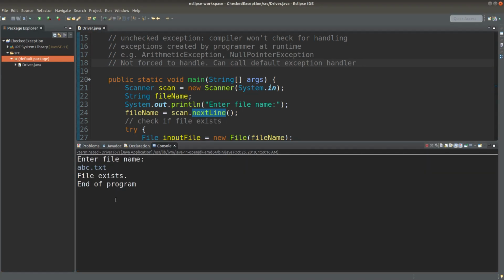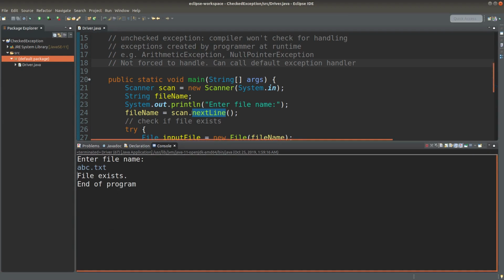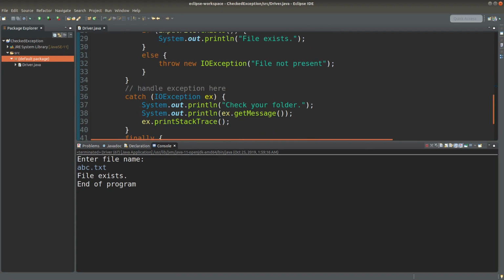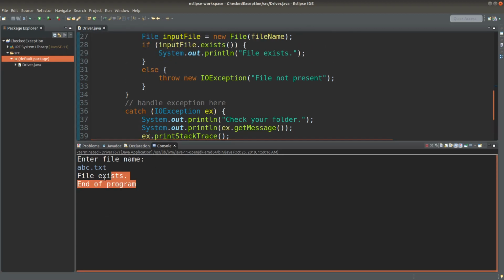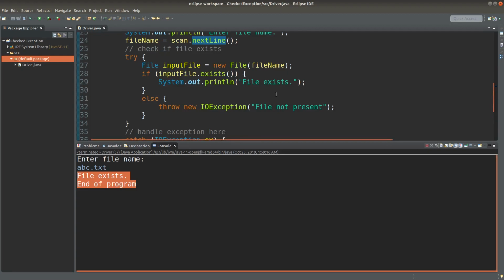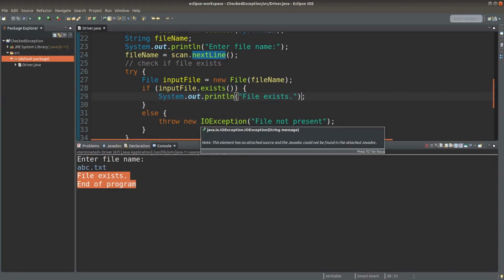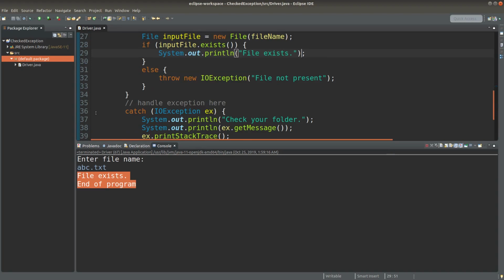abc.txt. Now the file exists, and I'm able to show the end of program, which comes from the finally block. Why will I have the output like this? Because the file is present. I simply say that the file exists, and I don't really throw an IO exception object, so the catch block doesn't need to be executed.